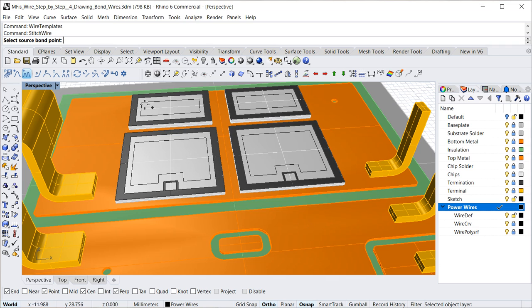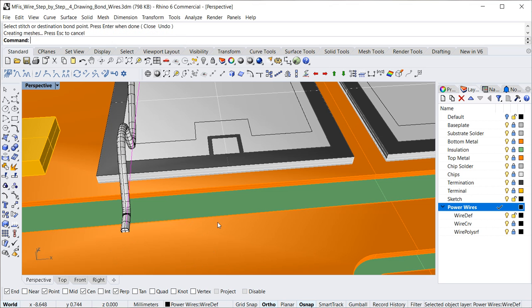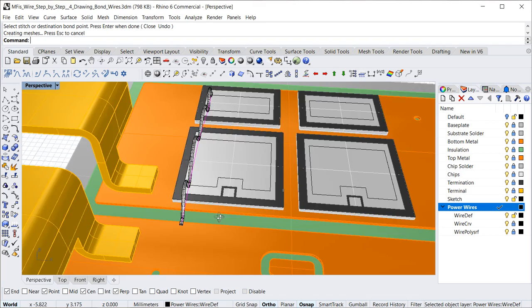So now we are drawing a wire. We snap the end of the corners of the area we are allowed to bond. And now, perpendicular to here, you have to make sure that end and perpendicular are activated, and then you're able to snap to these locations. Now we are finished. We just hit enter and our wire bond will be drawn.